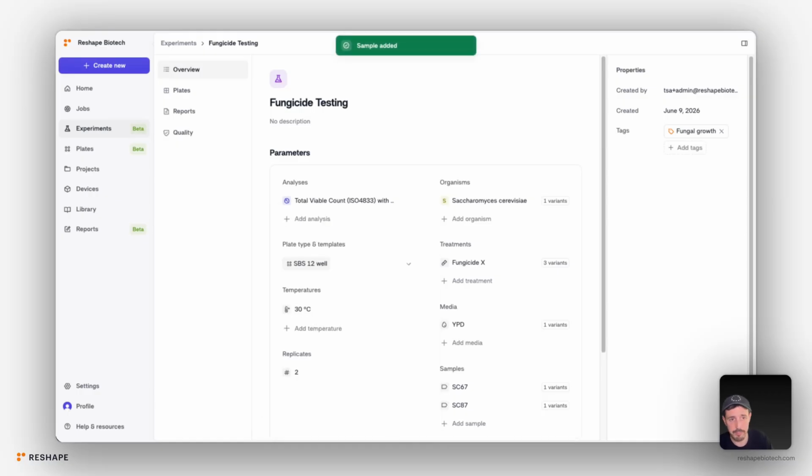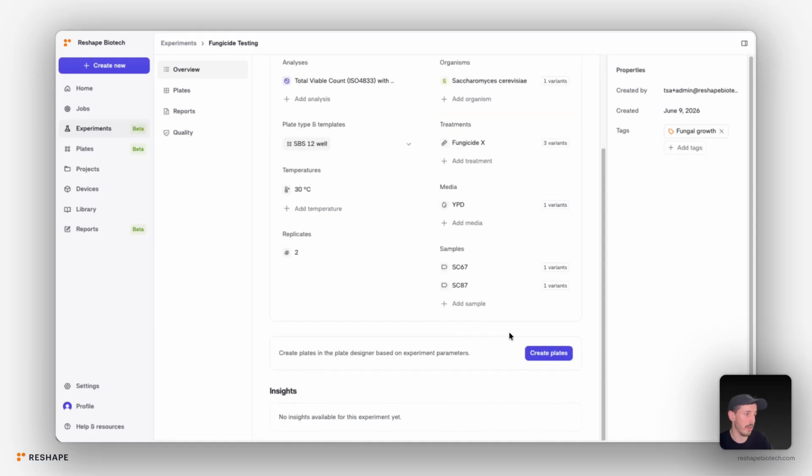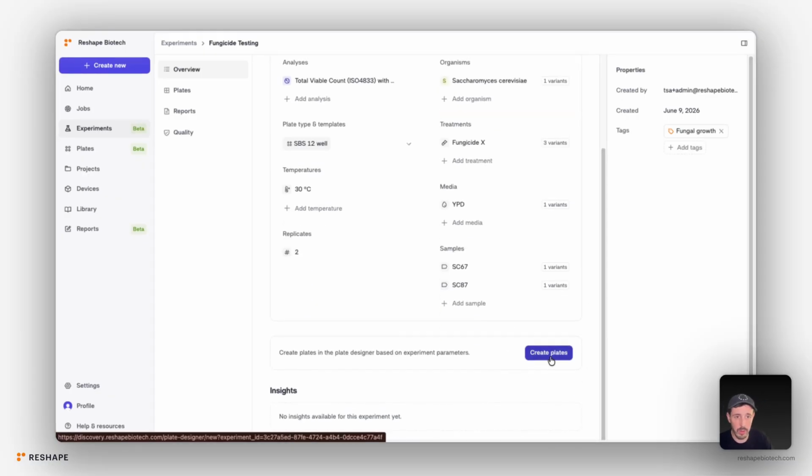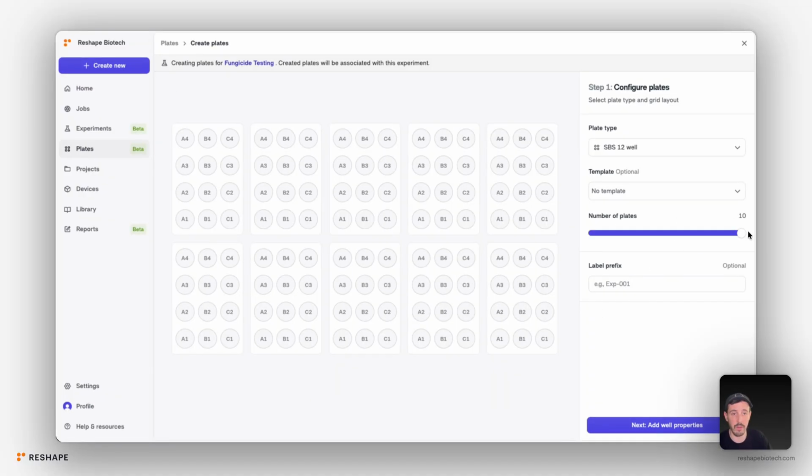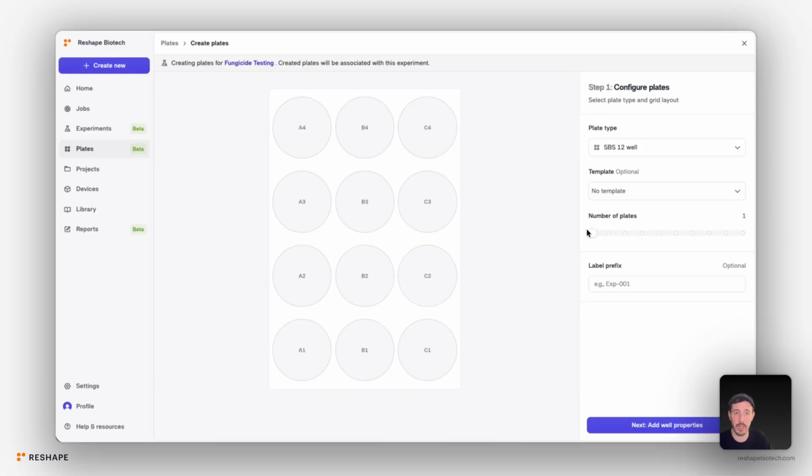All right. Now that we have created a very simple and straightforward experiment, the next step is to create the plates for it. So scroll down until you see this button here, click that, and you're going to create an empty 12-well plate here. You can do a maximum of 10, right? Because that's the maximum that fit on a tray. But for demo purposes, I'm going to keep it simple, and I'm just going to do 1 plate here.